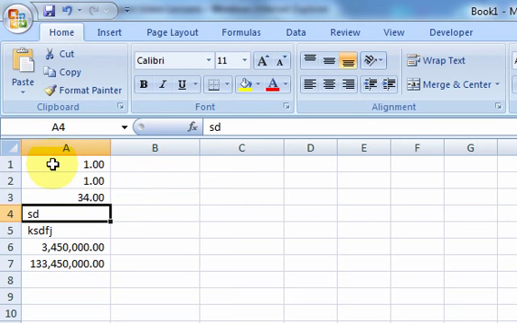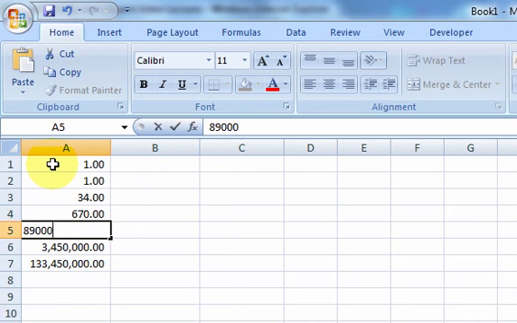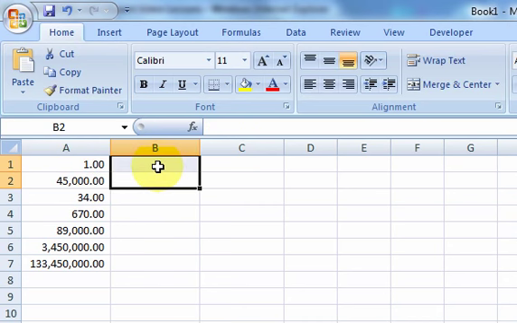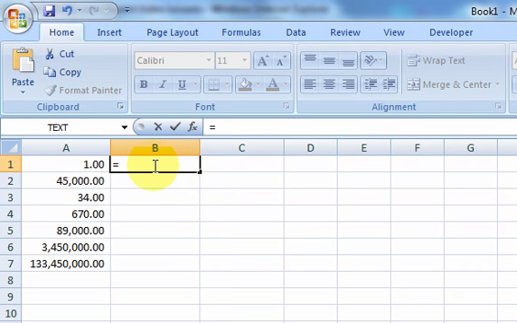So let's put some numbers in a column like this. And what I want to do is scale all these numbers by 1,000. So I want to write something that will return something like this. So in Excel, you can write a formula that does this.